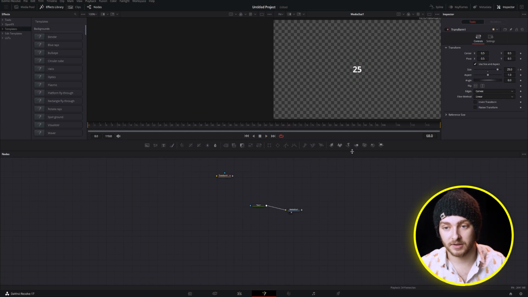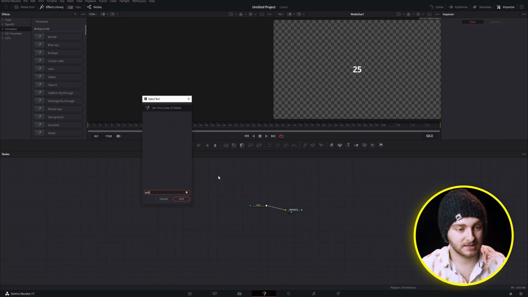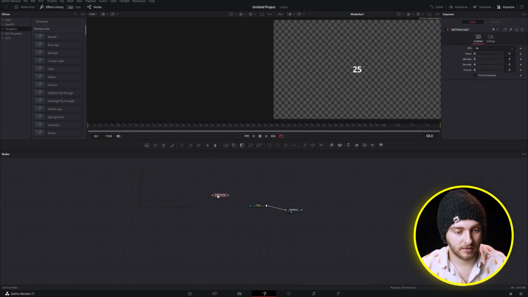Oof. Okay, maybe size is not the best choice here. We need something with whole numbers, I guess. All right, so we'll get rid of this Transform node. And instead of that, we're gonna use the Set Timecode right here. And you get that the same way we got the Text+. You just hit shift space and then type in Set Timecode. And here we can see we have this frames option. This is the one I used originally, and I know for a fact that it works great.